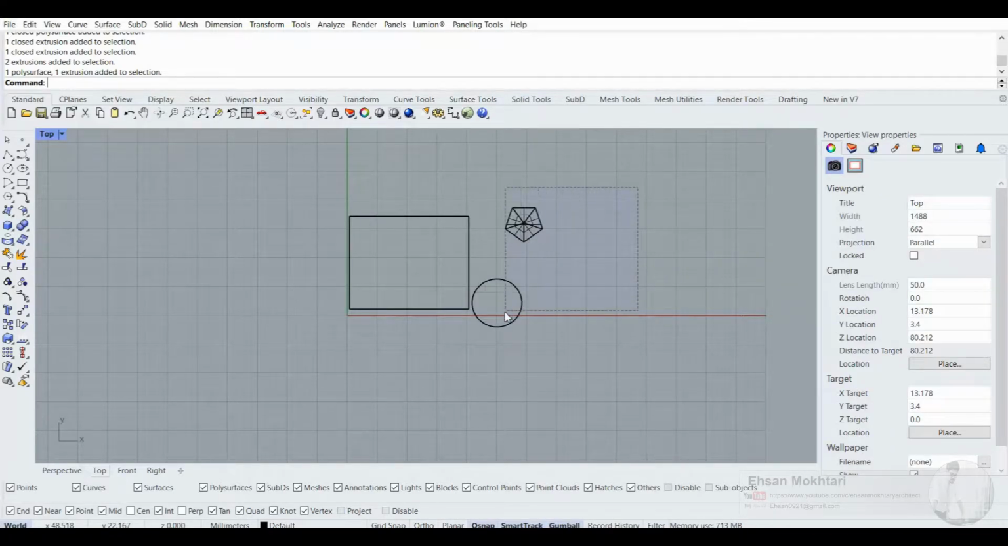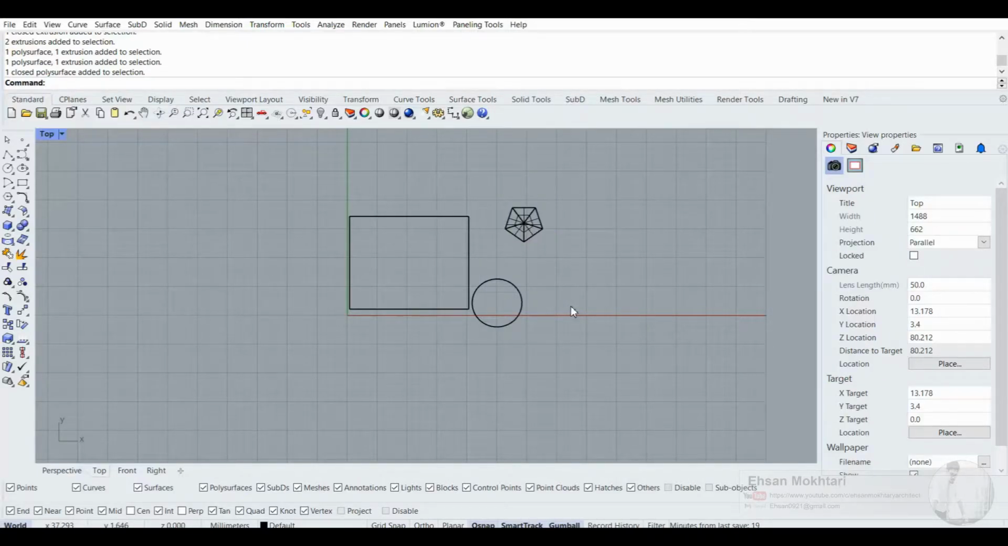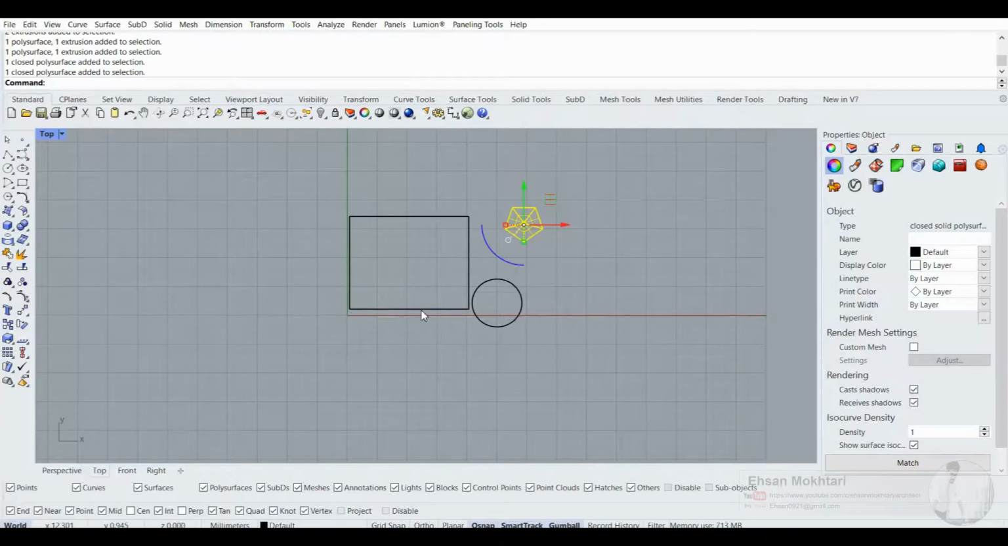Again, if I do the same here, you can see only this one is selected. So how can we add more items into our selection? For example, I select this one, and then I want to add this one without the crossing or window selection. The other method is to use the shift button.